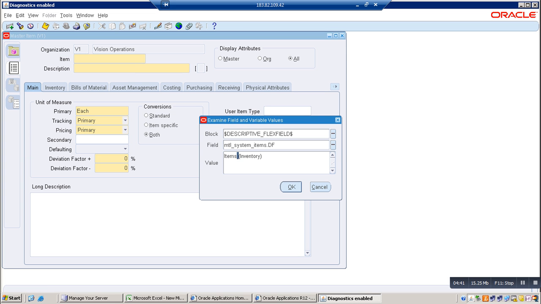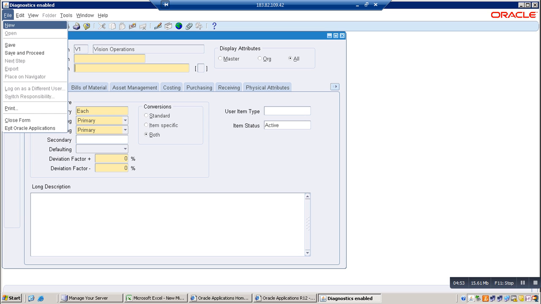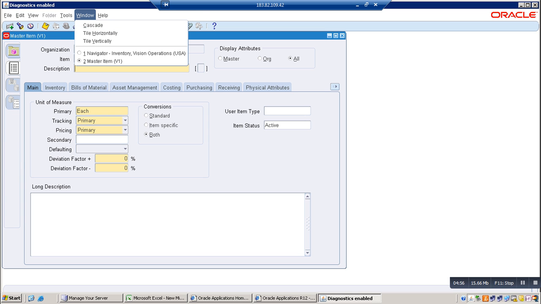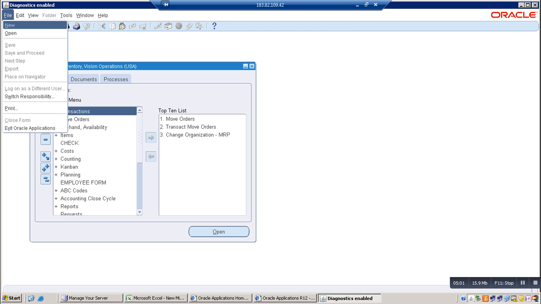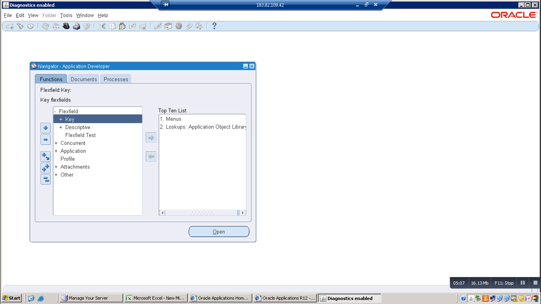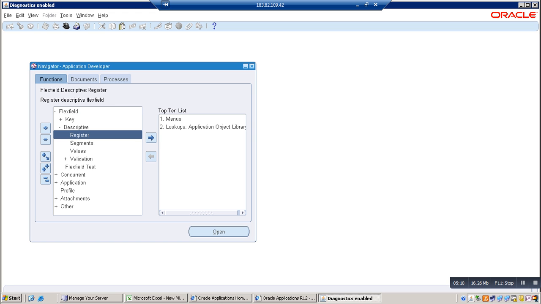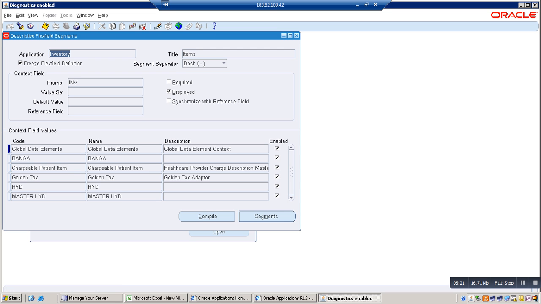Go to the application developer responsibility. In there, go to flexfield, descriptive, segments. Go to query mode. You can see this is the inventory application. You can see the inventory and items.